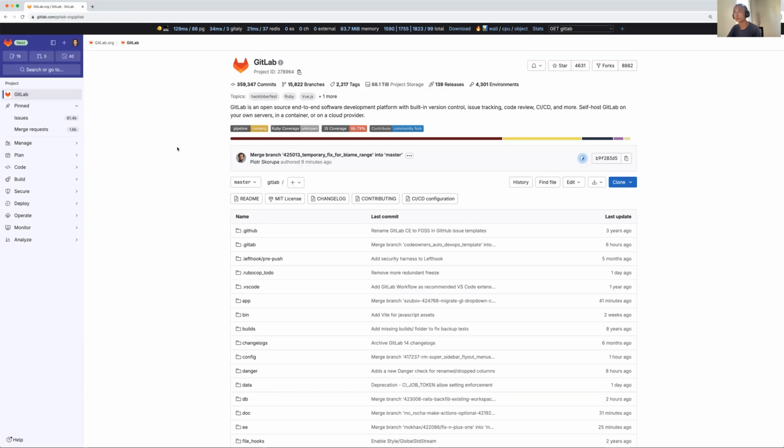Today I'm going to do a demo for the advanced search using the new GitLab navigation system. Now I'm at a project, the GitLab project. I would search a term on top of the page using the old UI.